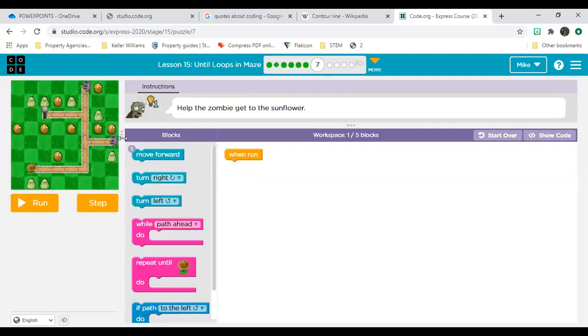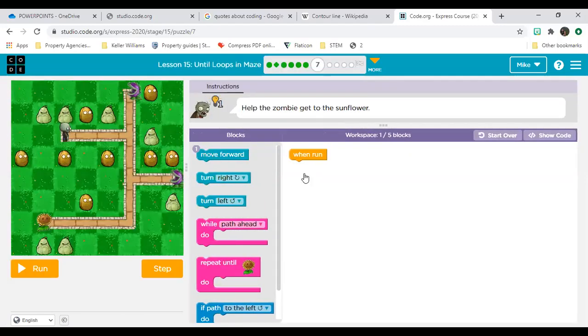Okay, no, this is just in a different angle. So again, guys, what are we going to do? Instructions: help the zombie get to the sunflower, and we will use our until loops again. So until, repeat until sunflower, and let's see, I'm going to let you guys tell me in the chat, what am I going to do next? What am I going to do over and over again until I reach the sunflower?